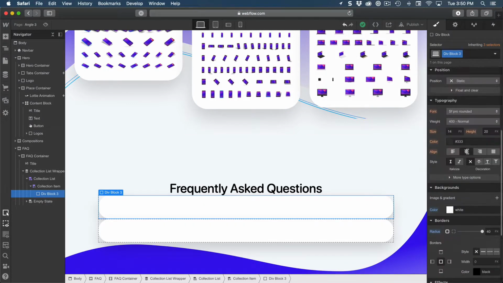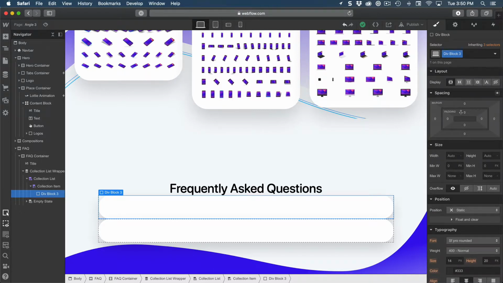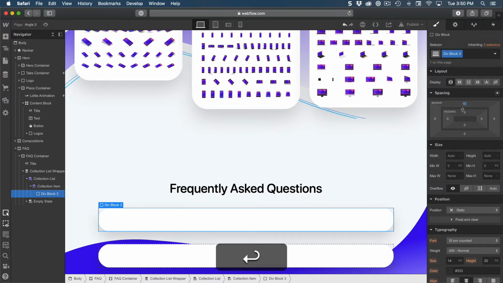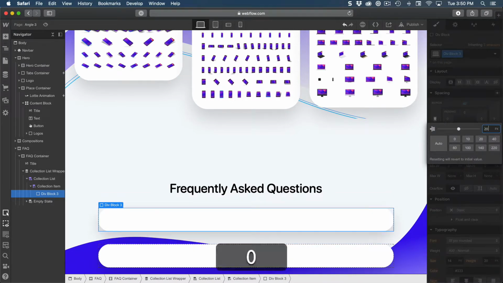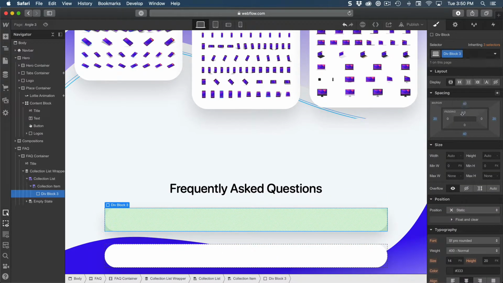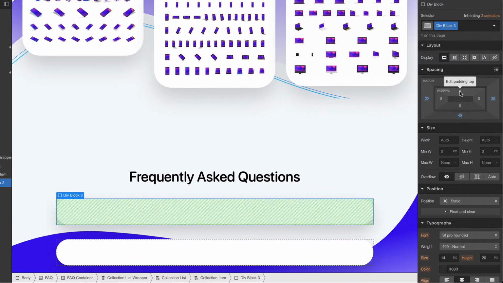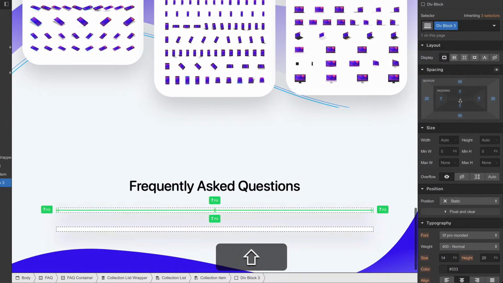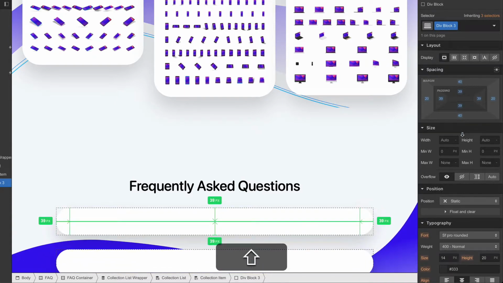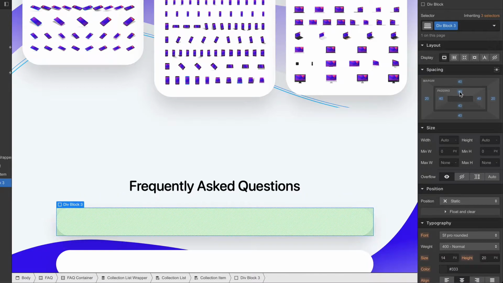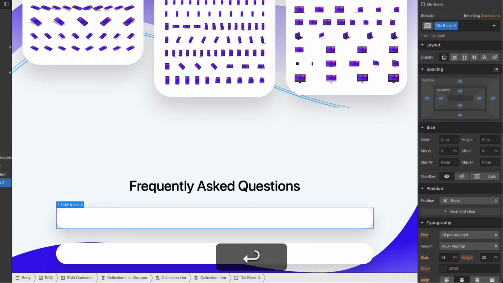Let me add some padding and margin. So what we're gonna do is margin top and bottom to 40. Left and right is going to be 20. For the padding is going to be 40 on all sides. So I can just click and shift scrub it to get 40. But for padding top, I'm gonna set it to 20.